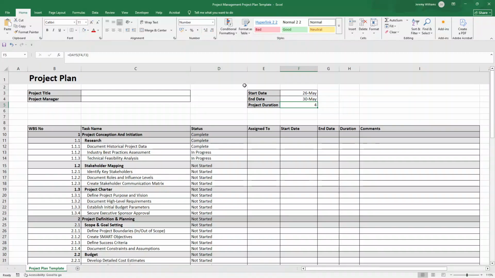Notice how I've designed this section with clear fields. This isn't just for organization, it immediately establishes accountability and timeline expectations for stakeholders.